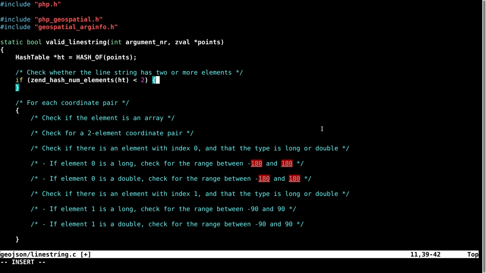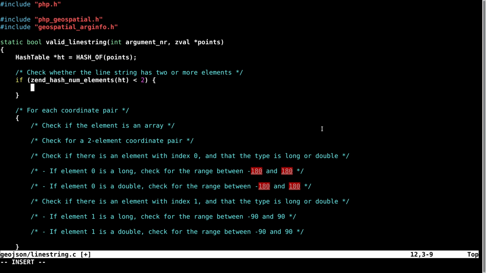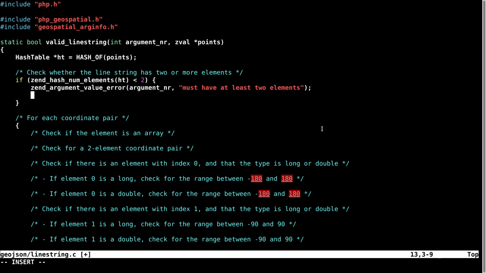If the element is not 2 or more elements, we'll throw an exception. We'll use the send argument value error function for this. It would create an error message in the same format that normal PHP would do for validation of arguments. For this one, we'll have to specify the argument number therefore. And then we can use our error message. After we throw the error, we'll then have to return false.